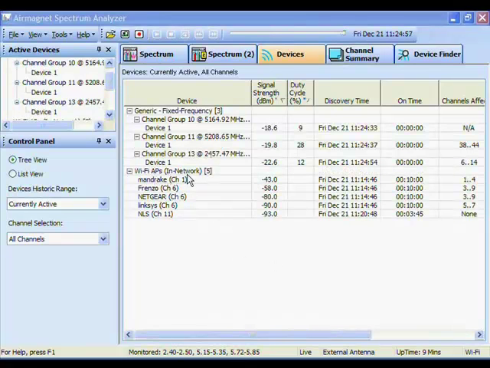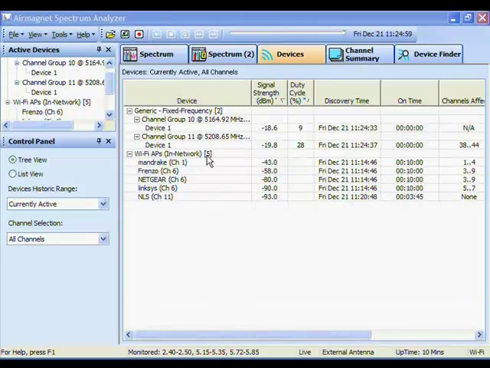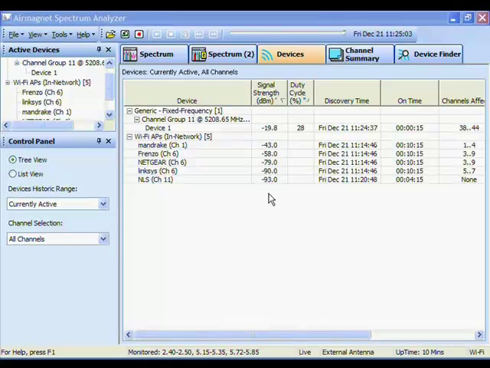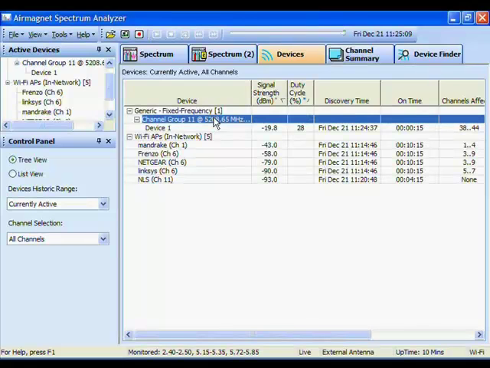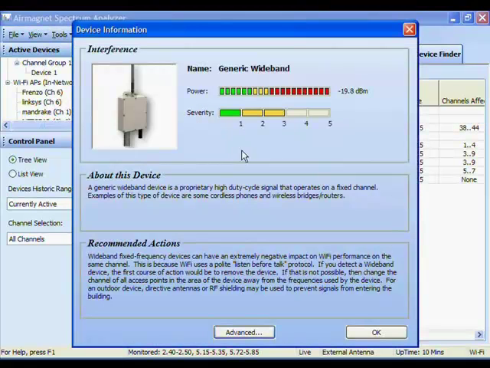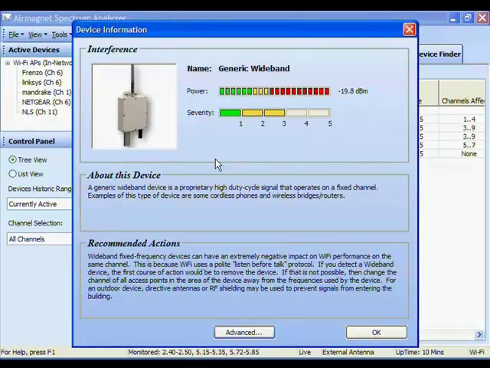Obviously, these are Wi-Fi access points. These are devices operating in the 802.11b/g or A network. Up here at the top, you see coming and going some generic fixed frequency devices. The Spectrum Analyzer software will try and help you determine what these devices are. By double-clicking the item in the list, it will bring up this pop-up, which will explain what this device is, how to work around it, or what to do, maybe how to get rid of it.